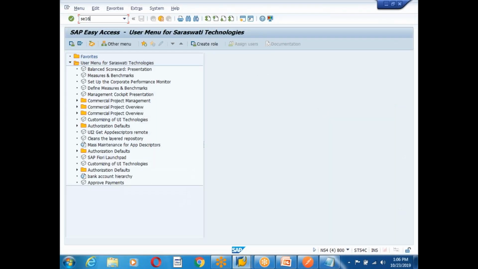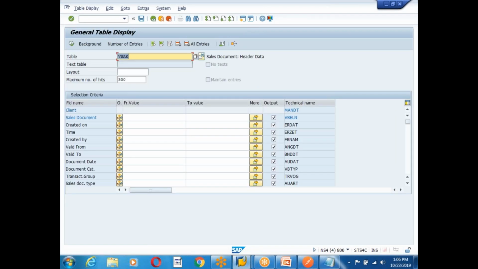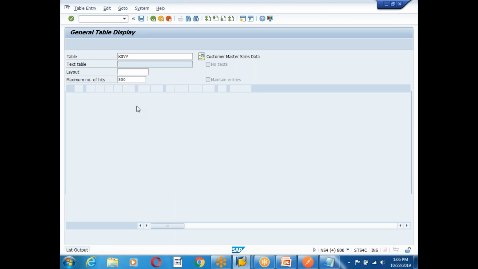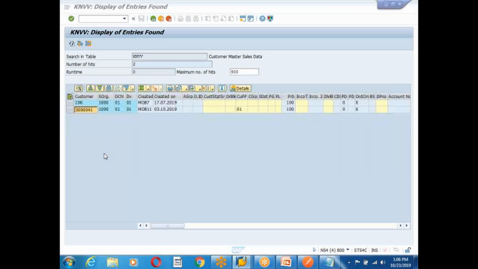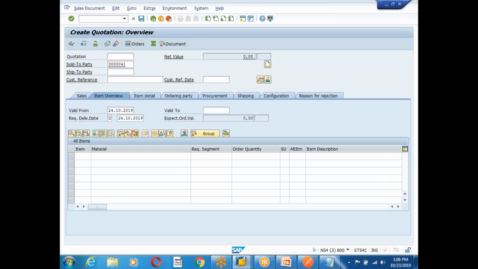So if you want to get the customer for the sales org, what is the table? KNVV, perfect. And I'm going to the customer sales organization 1000, because you have to find this out. Actually it's a functional job, but you should be knowing everything. So these are my two customers I have. Maybe I will take this customer, Control C and Control V. This is my sold-to party, enter.